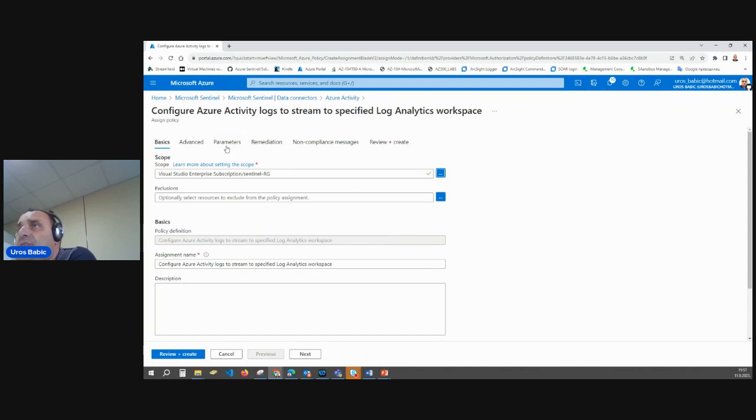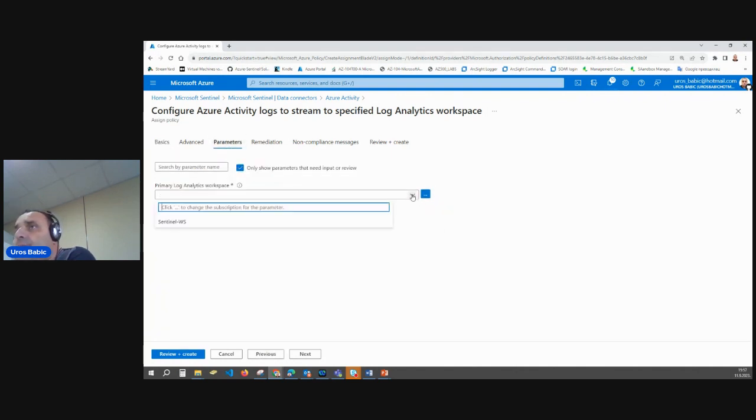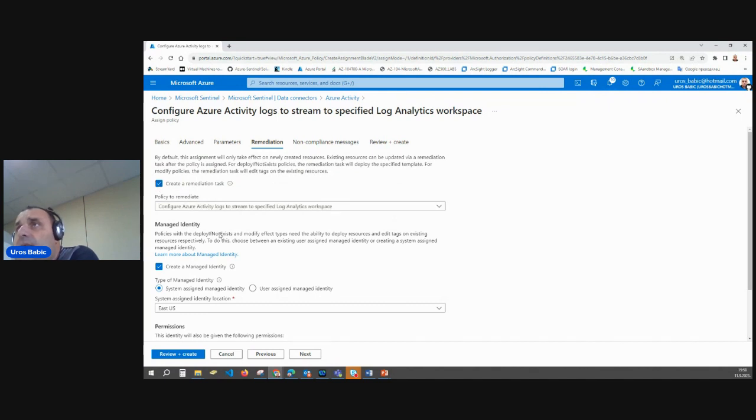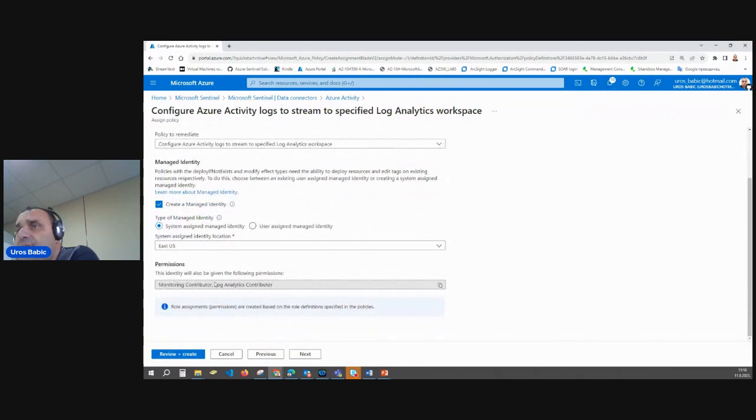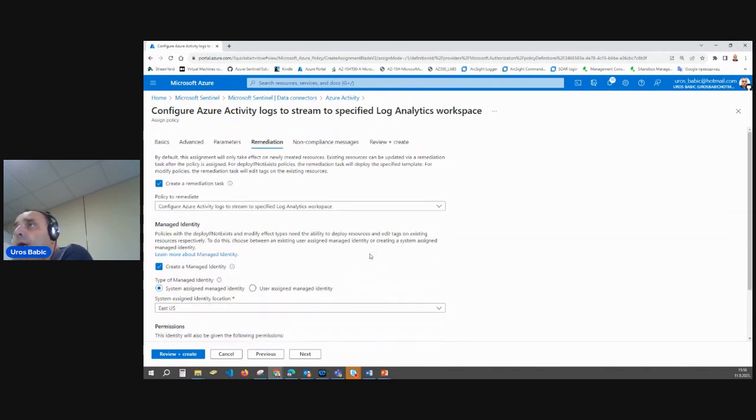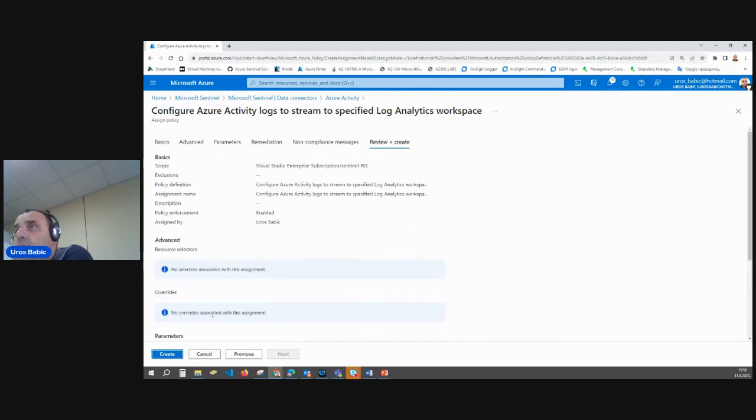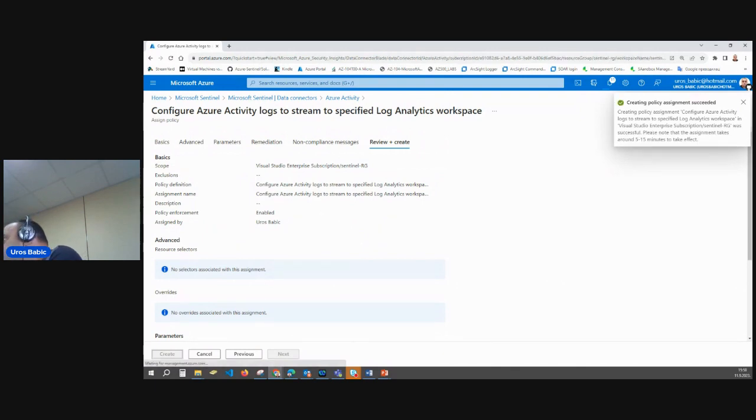I can go, for example, in the parameter tab to define the primary log analytic workspace, because I previously defined it. And for remediation, I can create remediation tasks to enable non-compliant resources and everything. Definitely I can use different options in that proposal. And I can go to review and create, and create the policy assignment.